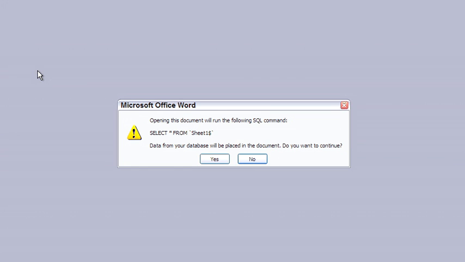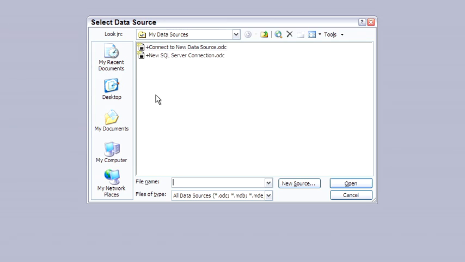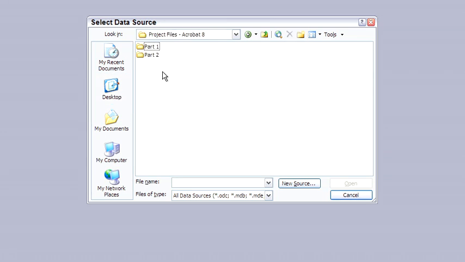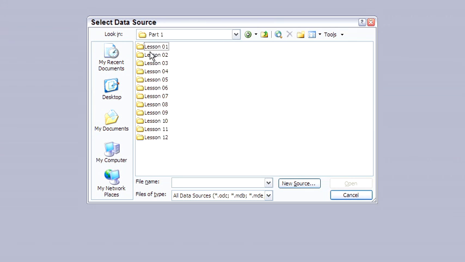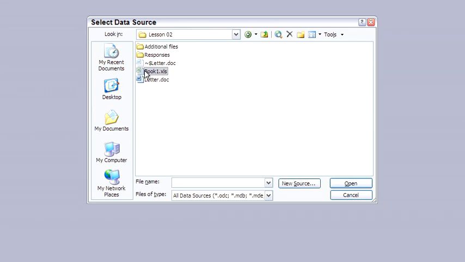Let me explain what we have. This is a data merge or a mail merge file. It's looking for its data source, and because you're going to be moving this to a different computer than I used to create the file, it's going to ask you this question. So all you need to do is click Yes, click on Desktop, in the Project Files, in Part 1, look in the Lesson 2 folder, and there's a file called book1.xls. It's an Excel spreadsheet. This is the data for the data merge file.